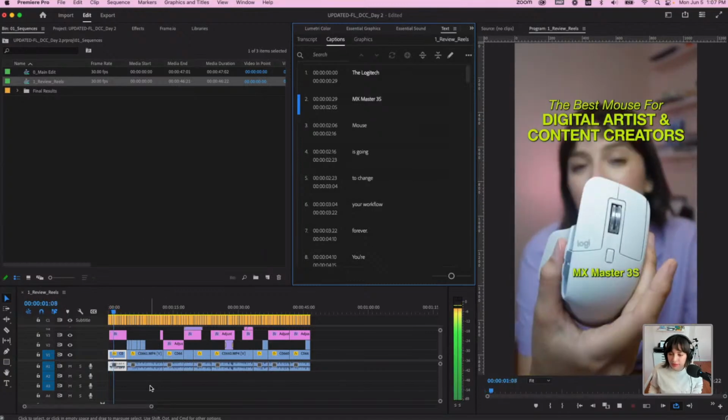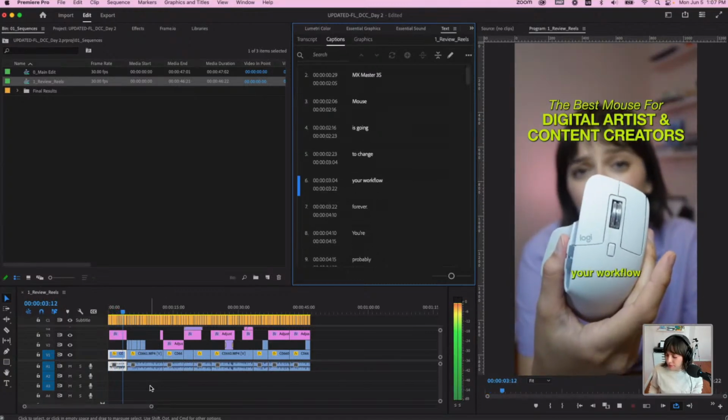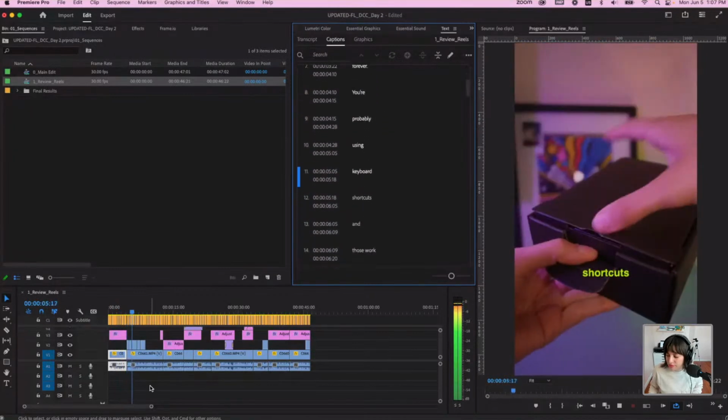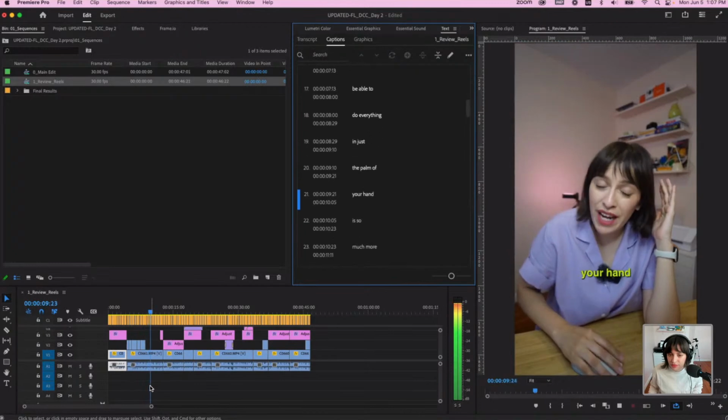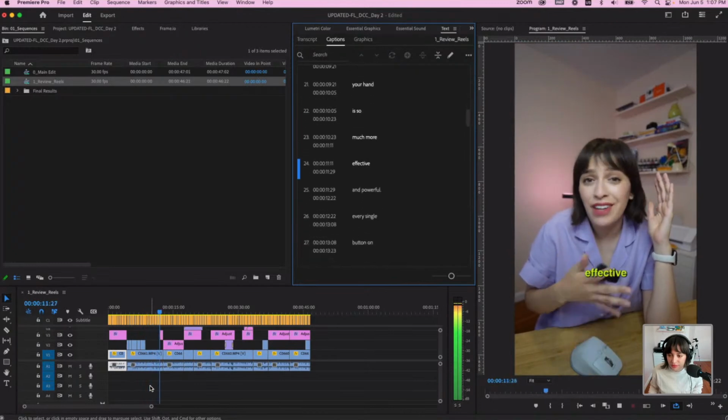The Logitech MX Master 3S mouse is going to change your workflow forever. You're probably using keyboard shortcuts, and those work totally fine, but being able to do everything in just the palm of your hand is so much more effective and powerful.